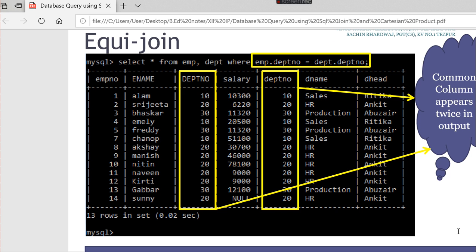So you see here, if you join, the common columns appear twice in the output. If you are combining both tables: select star from employee and department. Only one condition should be given, on the column that is repeated, department number. So employee dot department number equal to department dot department number. That is the primary key linking. The employee table and the department table both have the common column department number.